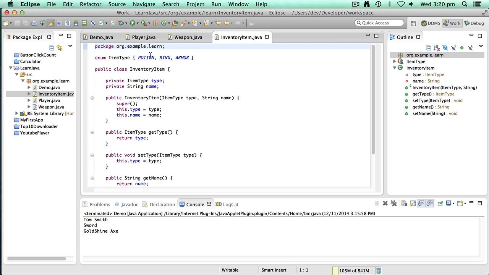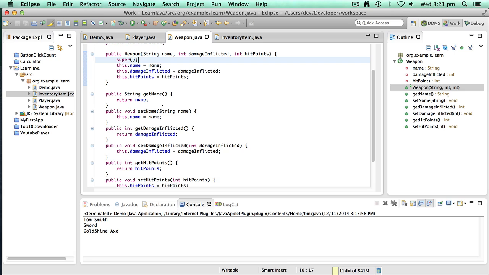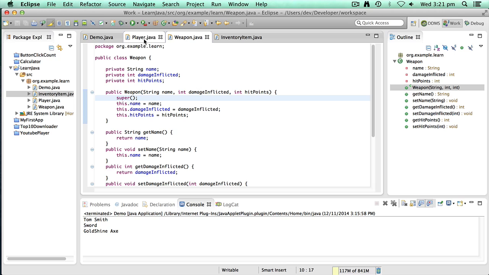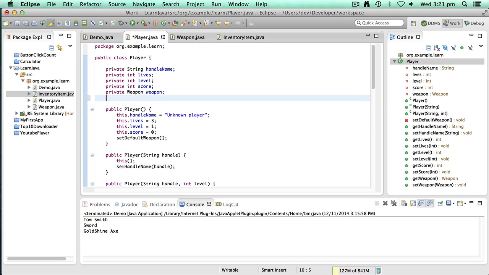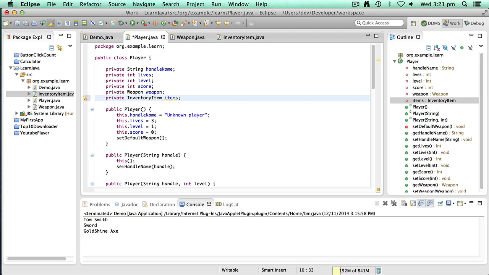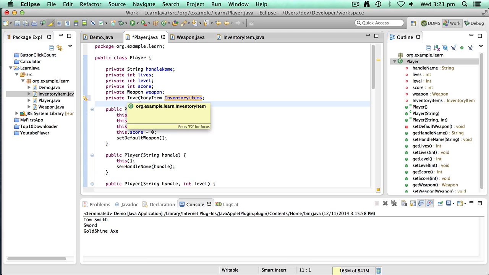Now we want to go back to the player class. At the moment we've got a single item defined, but we haven't got that inventory set up in the player class. So what we need to do here is put private. Now we can't just put inventory item like that. I mean, we can do it, but what that means is we can only have one item. And obviously we want to have many items.